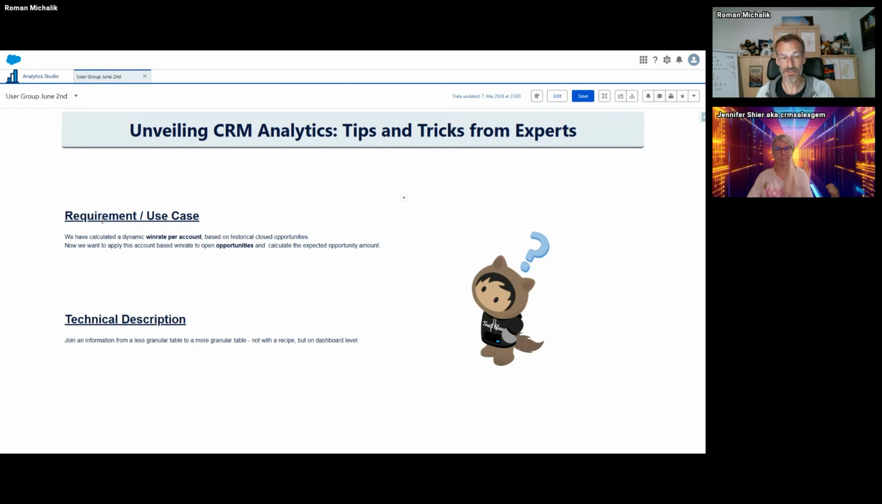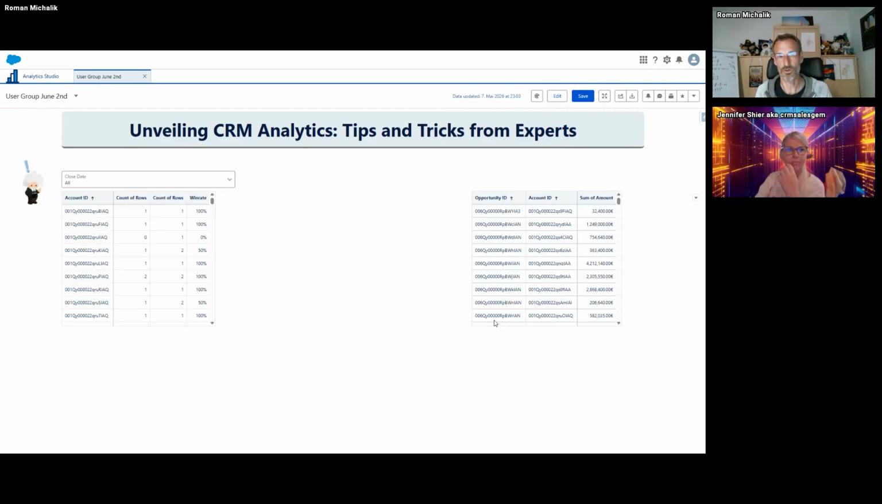The technical description: we have to join information from a less granular table, like the account table, to a more granular table, because we have more opportunities per account. This is not possible in this case with a recipe, but it is on a dashboard level, because we want to do it dynamically. For example, we want a date filter to limit the time period we use to calculate this account-based win rate. And for that, we have quite a simple solution.